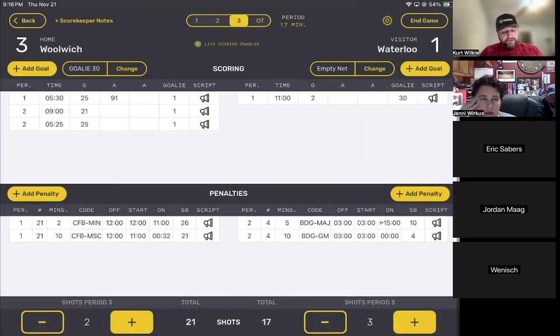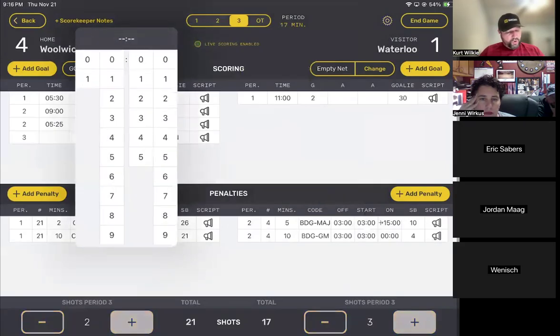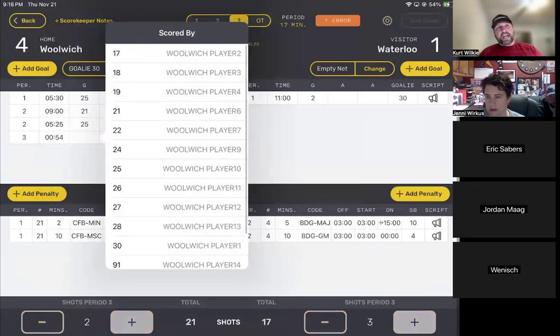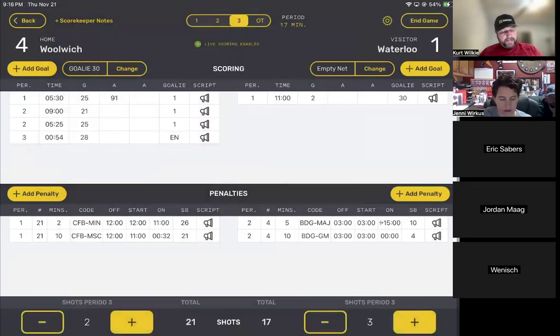So I'll show you what happens if someone were to score during that time. Let's say that Woolwich scores in the third period, with 54 seconds left in the game. And let's say number 28 gets the goal, no assists. You'll see that it does show who the goalie is in the net, and it does say EN, which stands for empty net. That is a big one, because goaltender number 1 is not going to have that credited as him or her letting in that goal. So it does count as an empty net goal.